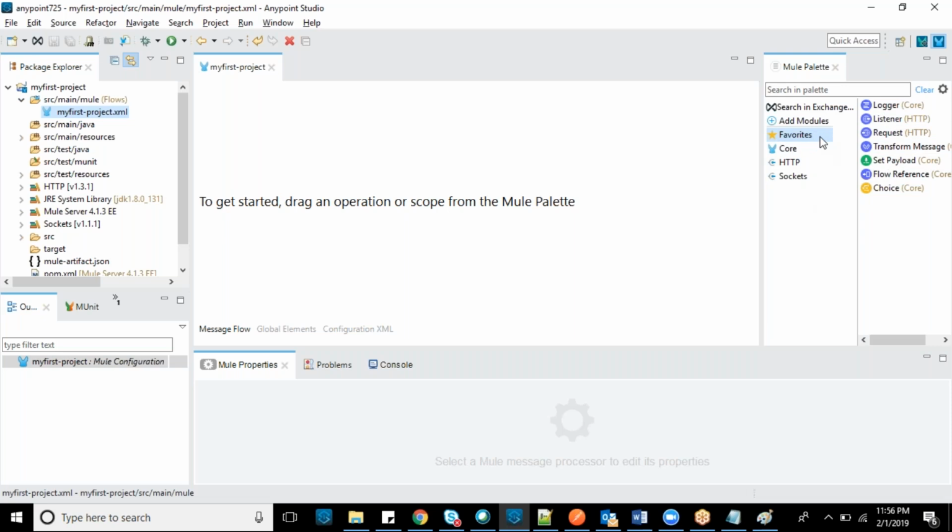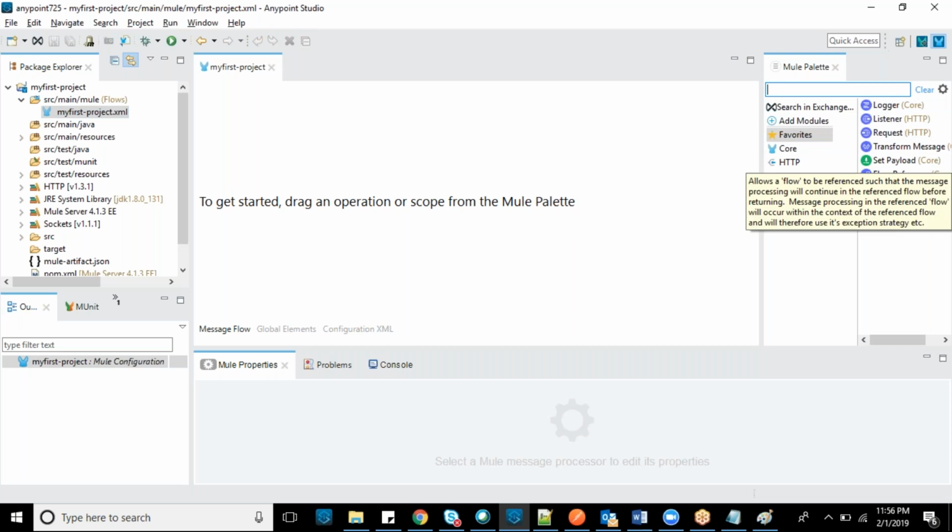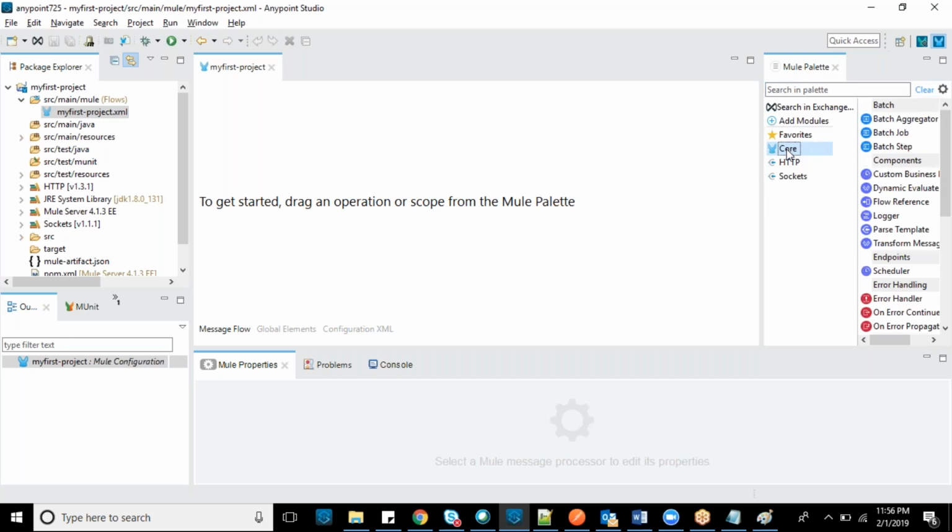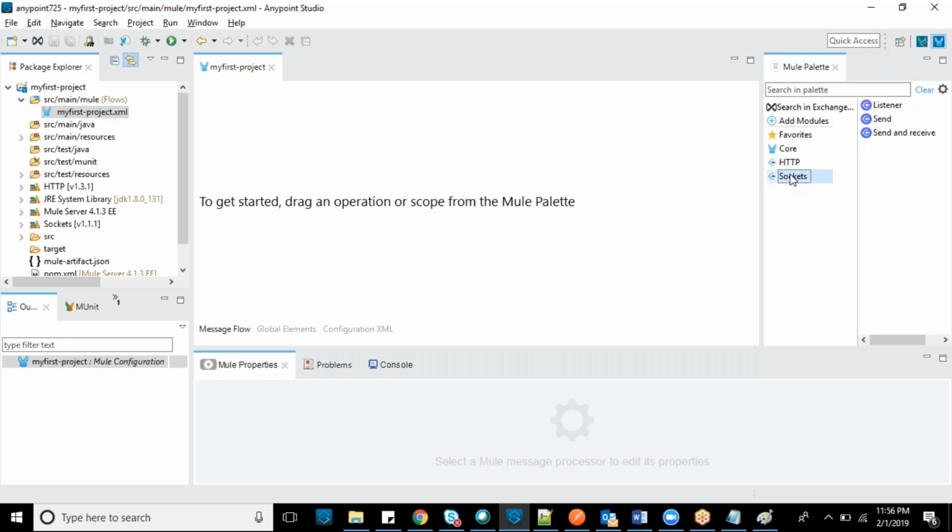Got it? So don't be afraid of this. Whenever we use them one time, you will become very familiar with what it does and what the use of each one is. One time use is enough for each and everything, and then you will get more familiar. Core, HTTP, sockets, these are all different modules you will have.